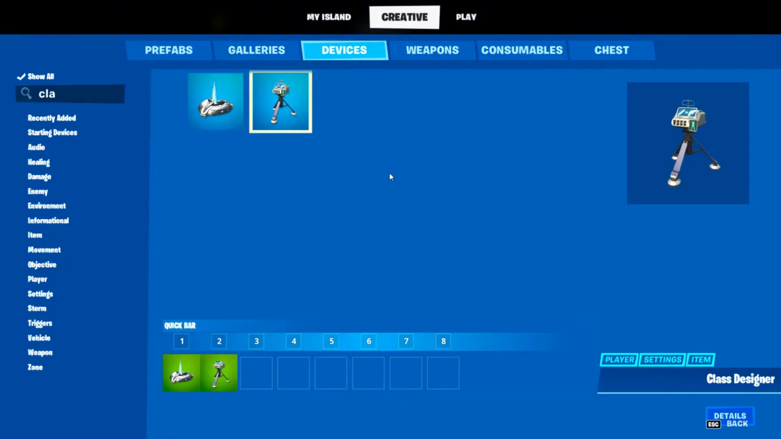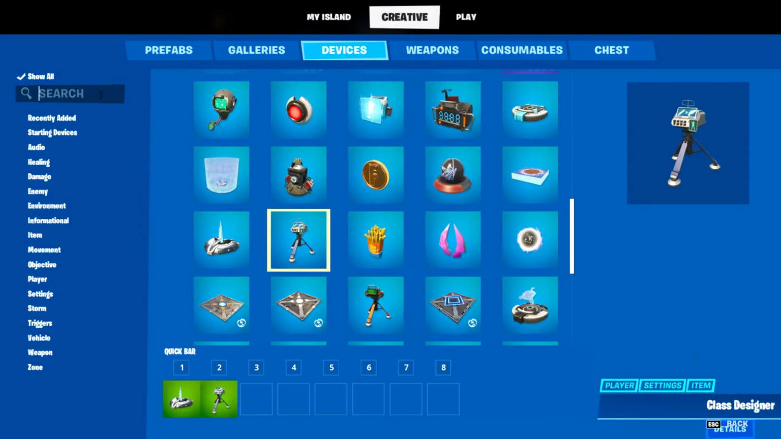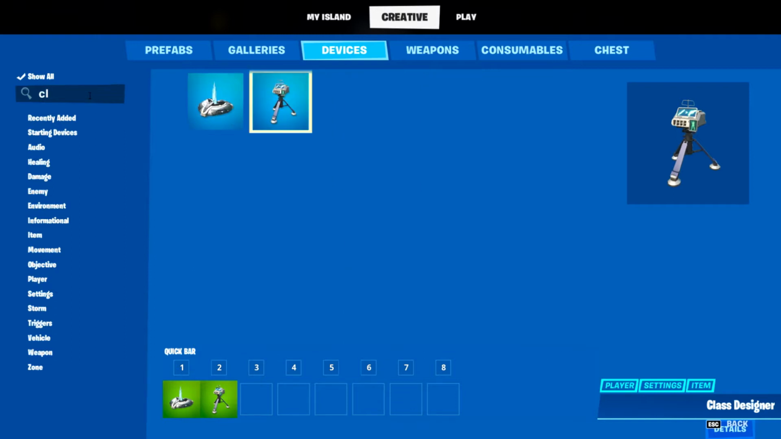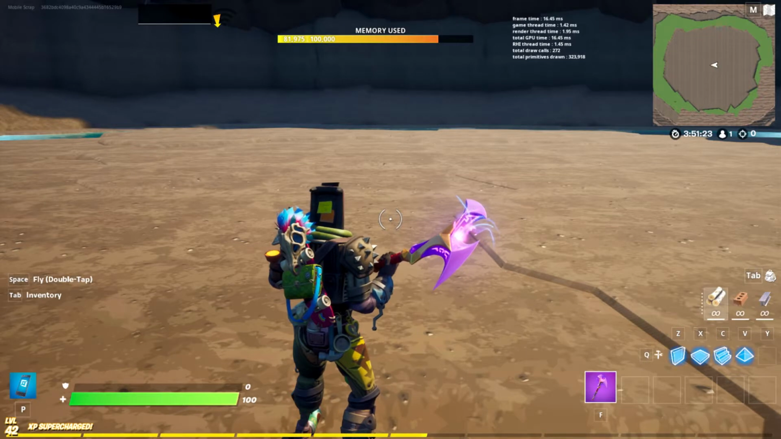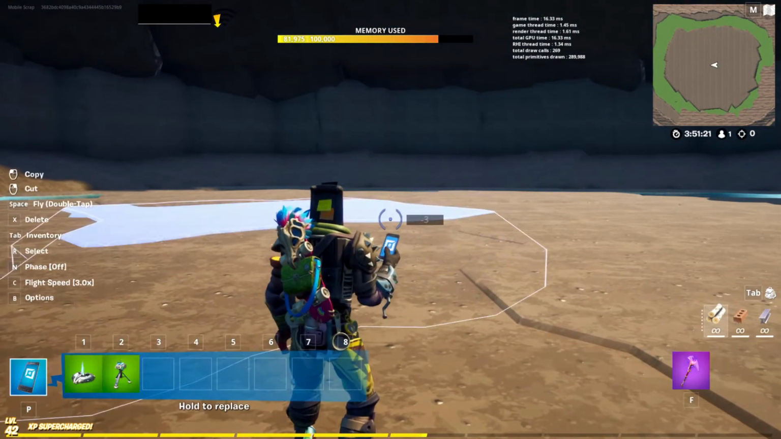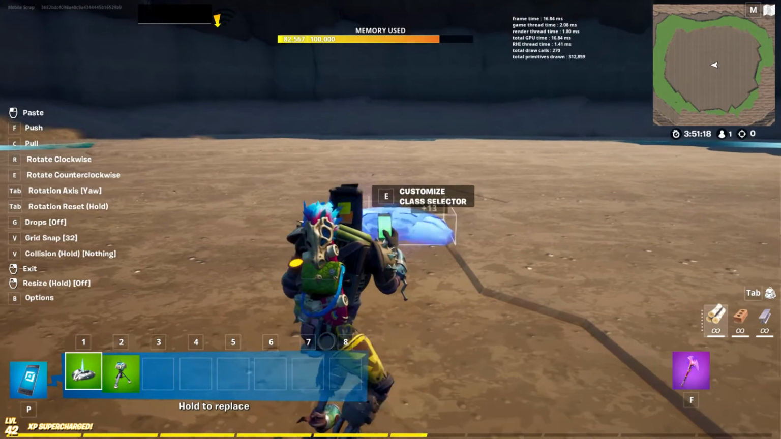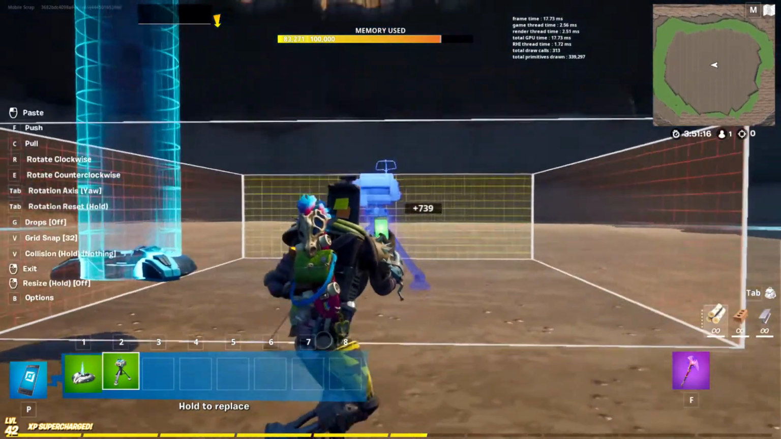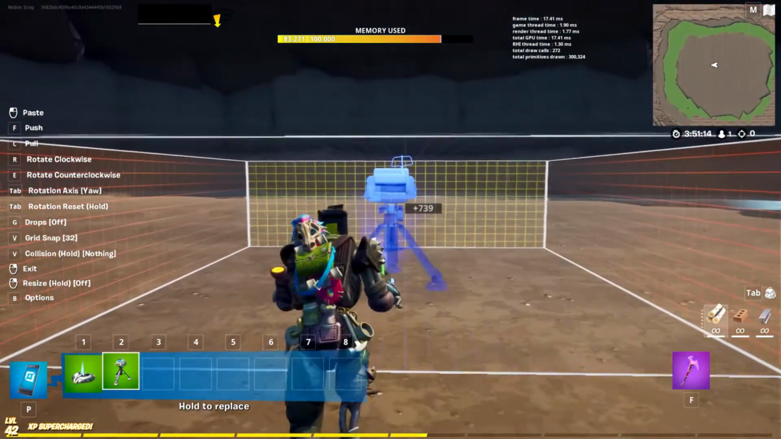And first things first, for absolute beginners, you're going to go to devices, and there are two devices you need. First of all, just put in CLA, and it will bring the class selector up, that's what it's based on, and the class designer. The class designer is connected to the class selector, so that's why we're going to need both of them. I already have them in my inventory, so when I click P here I can grab them both. So there is the class selector, and here is the class designer.